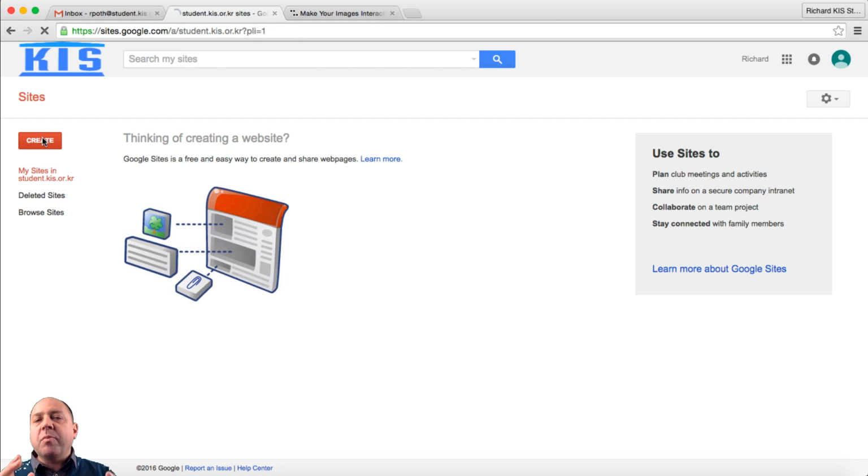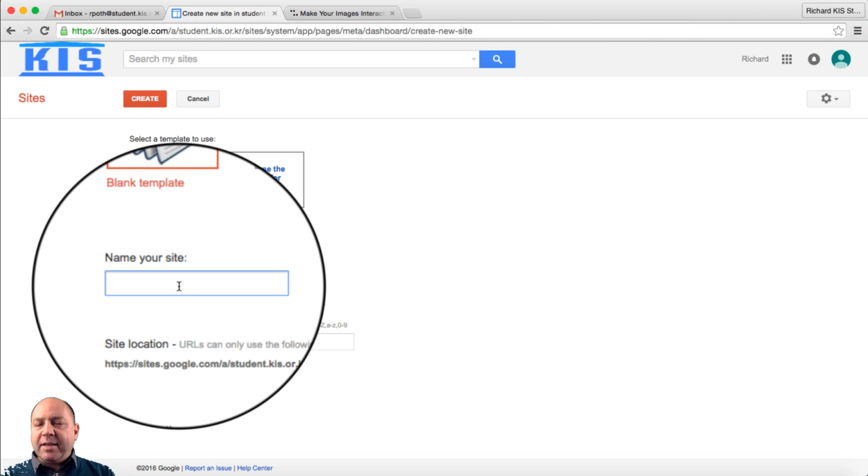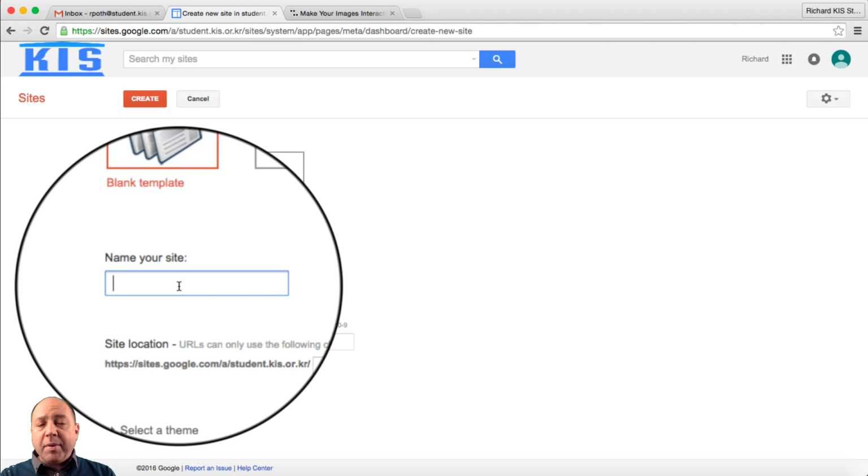Now what we want to do is we want to create our Google site. So let's click on Create. We're not going to use one of the gallery templates, we're going to use a blank template and start from scratch. The name of your site needs to be appropriate, so we need to get that right from the very beginning. The way we're going to name these is using the first part of your email.